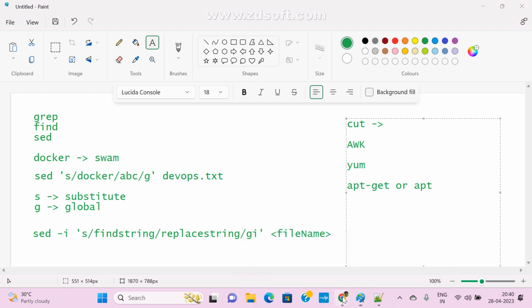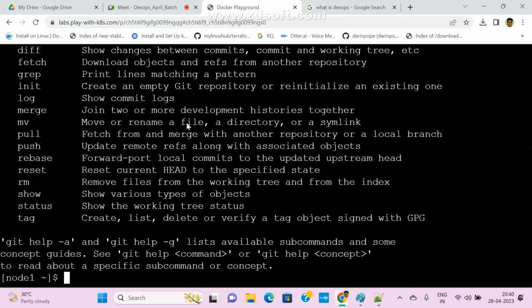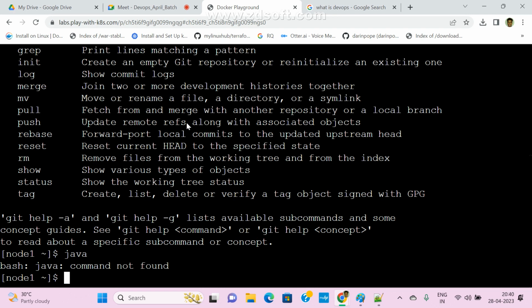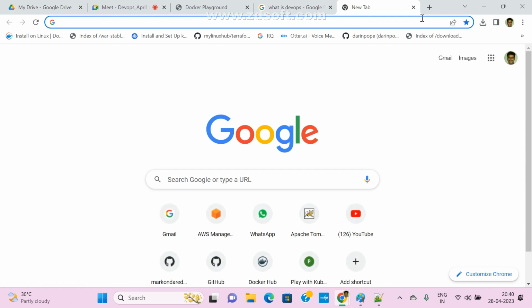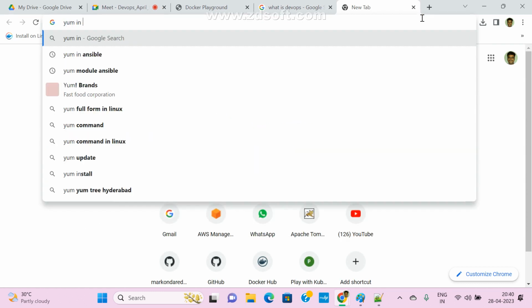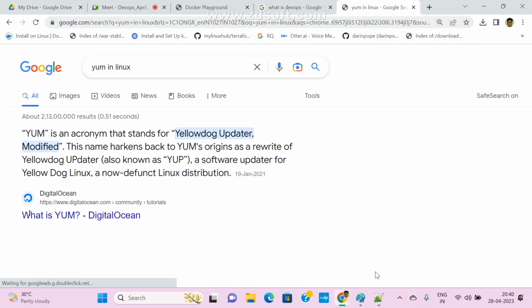Now if you come here, for example I want to install Git. Right now Git is already available. For example Java is not installed. So if you want to install any package, that is nothing but some small software. I want to install Maven, or Java, or Git. So this is the command. Mostly the YUM command is used to install packages in Linux.